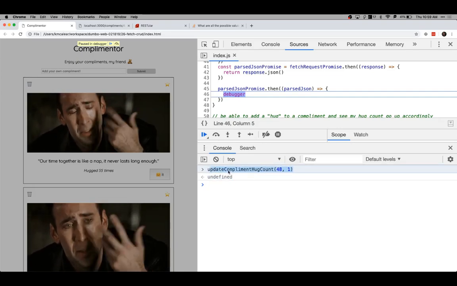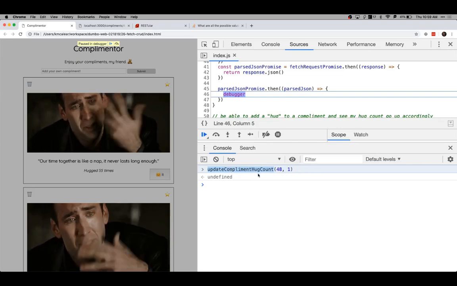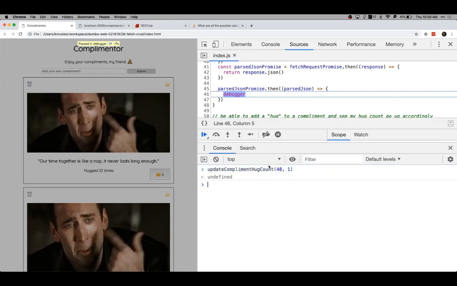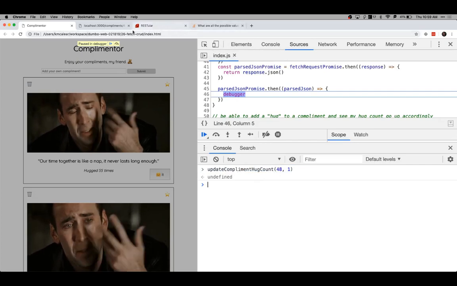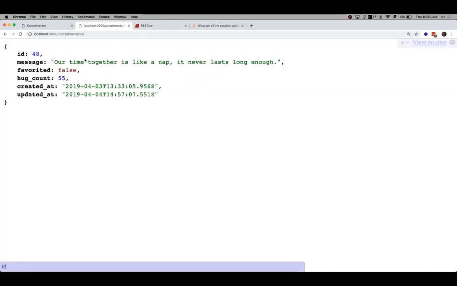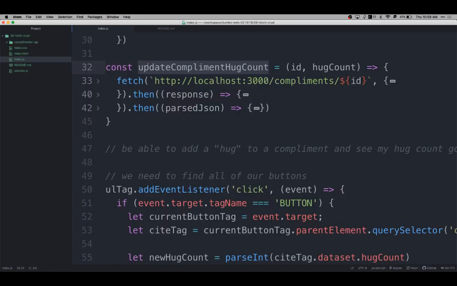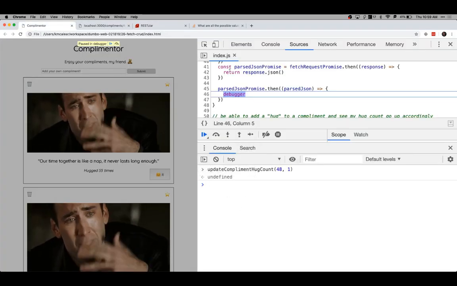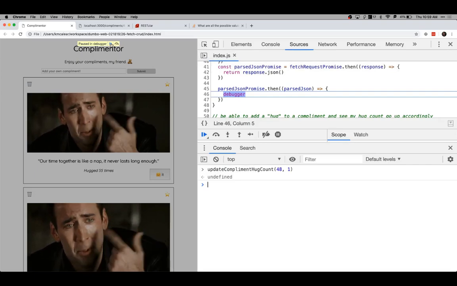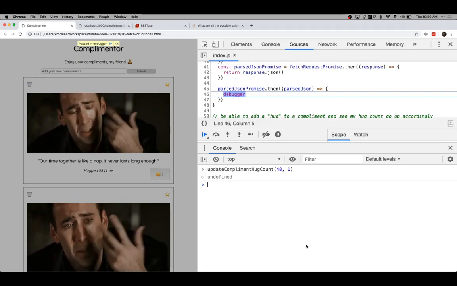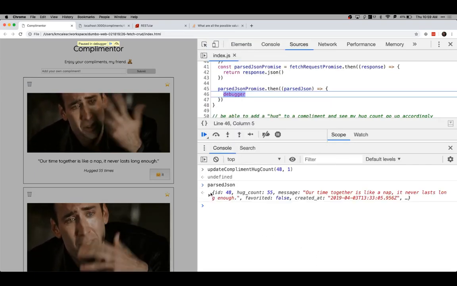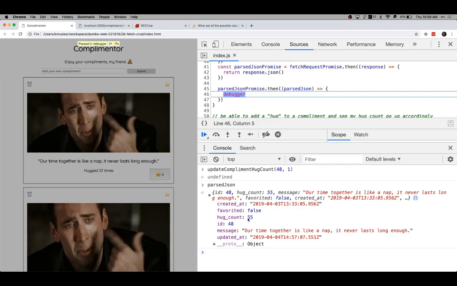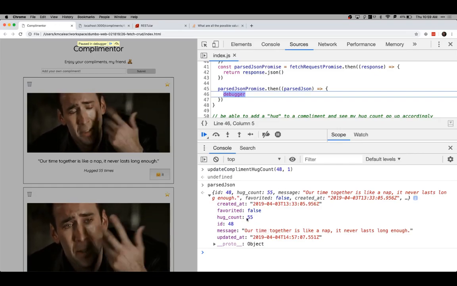So right now, this is not returning anything. This method, update complement hug count, nothing. But it did work, right? Well, let's see. I don't know, right? 48 had hug count 55. Oh, it's in the debugger. Press play. All right, we can even see here, right? Parse JSON, did it work? It did not work. 48, 55.